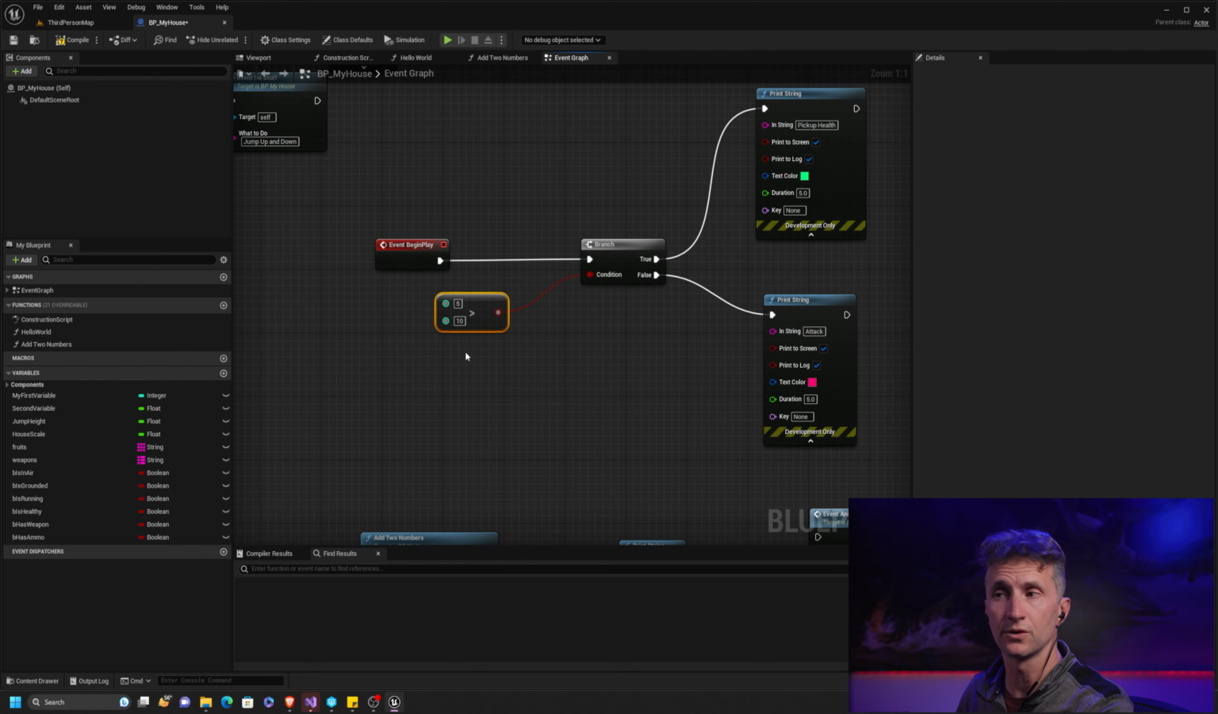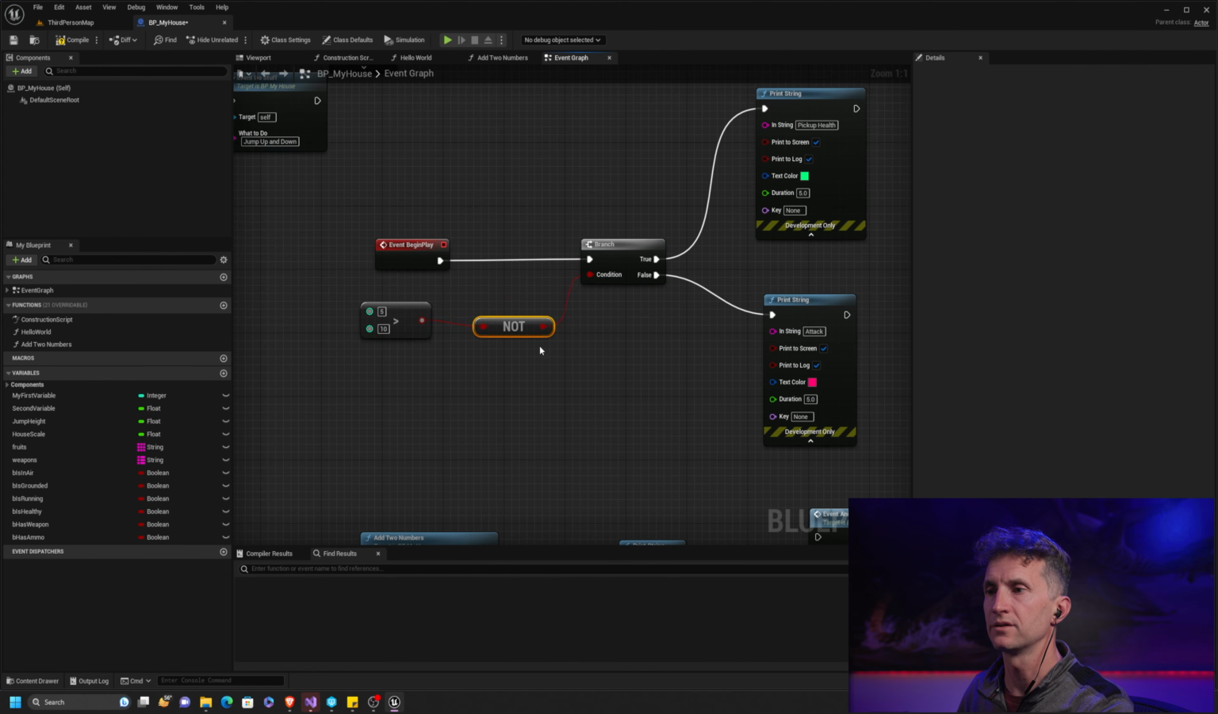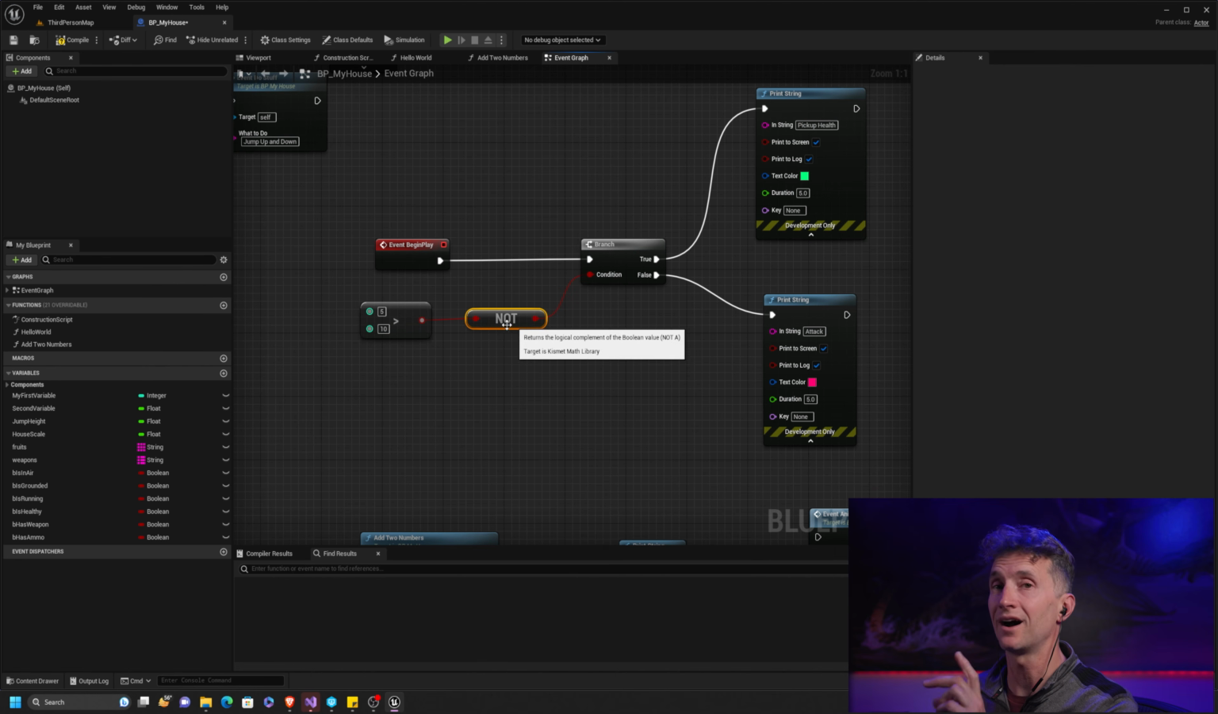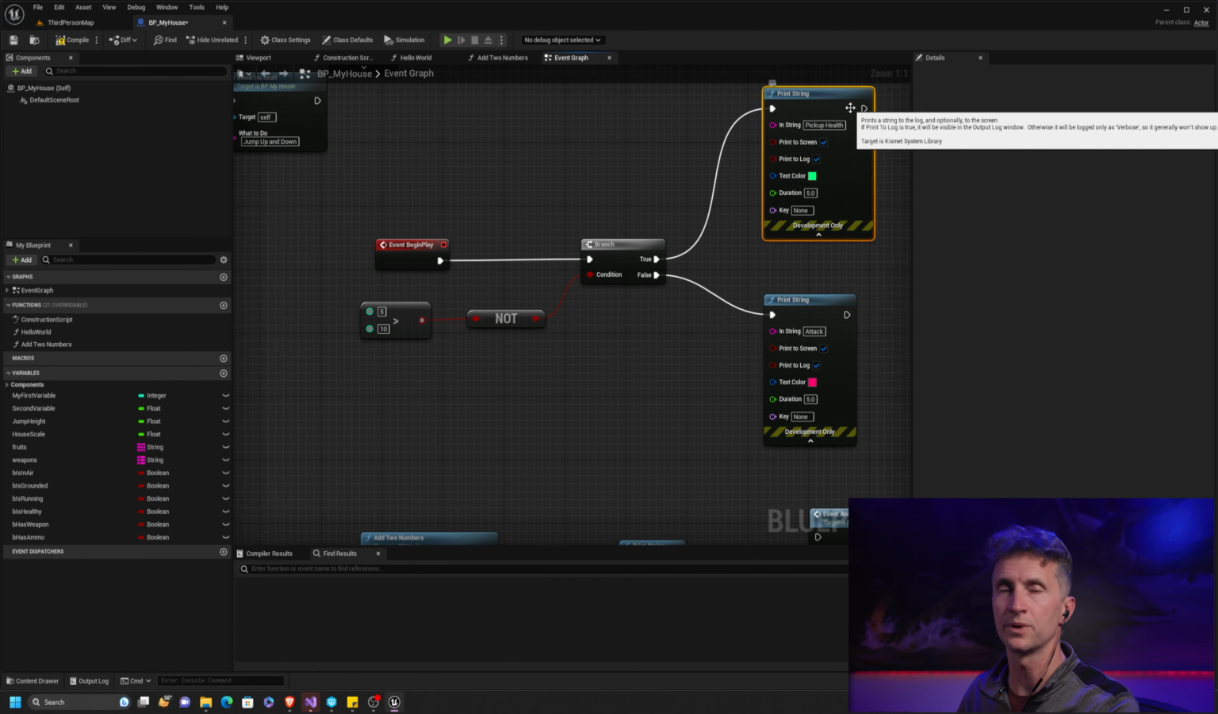No, that's false. So we would follow the attack route. But what if we wanted to follow pick up health? What we can do is put the not Boolean in here. So is 5 greater than 10? That's false. But then we're saying not, in other words, the opposite of that, which becomes true. So we're going to follow the path of truth and go pick up health.